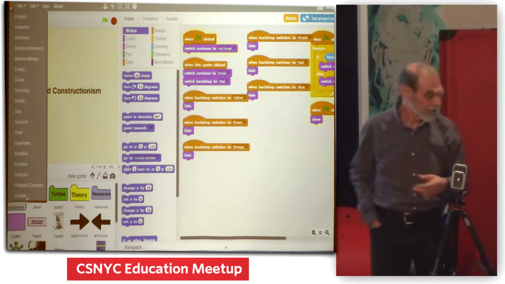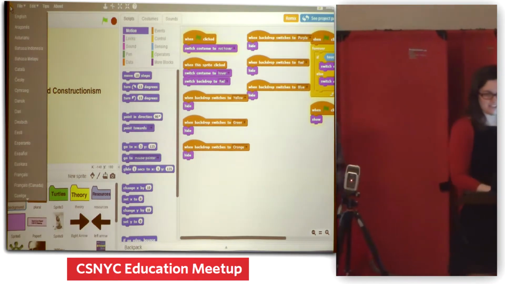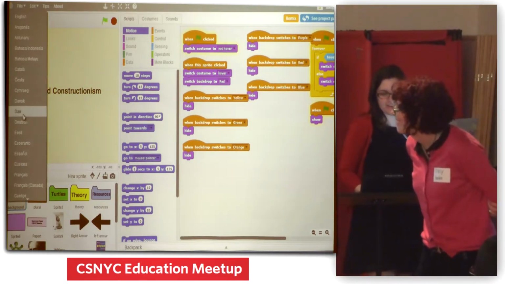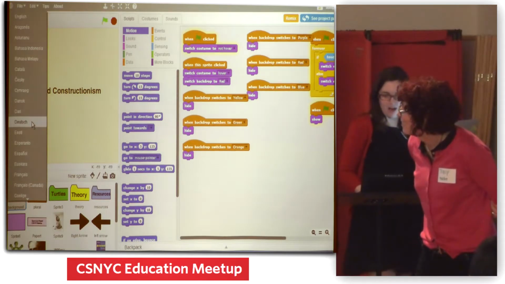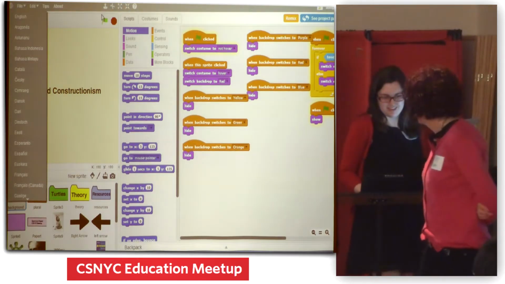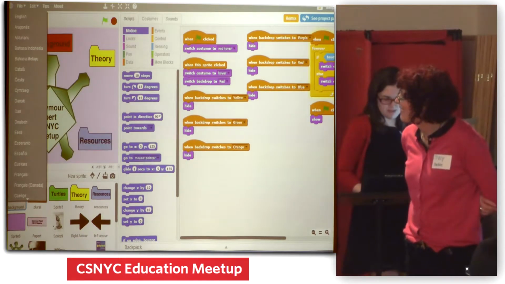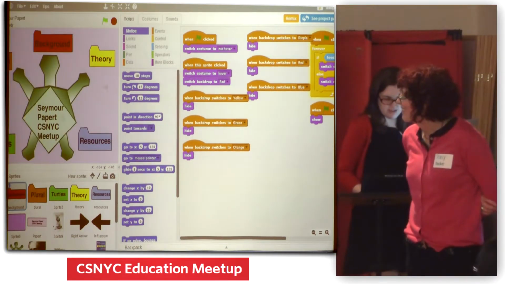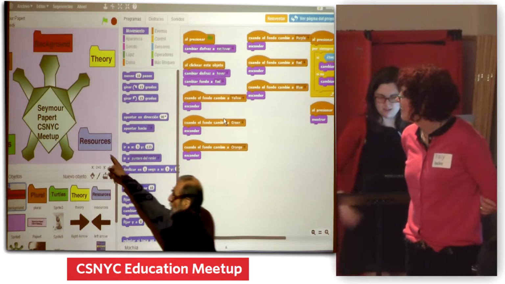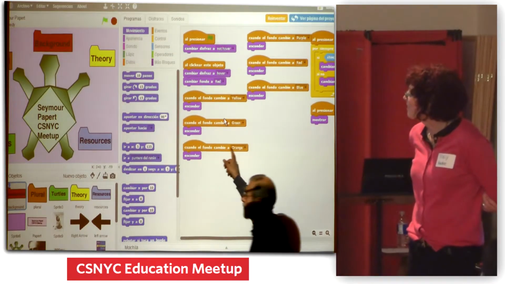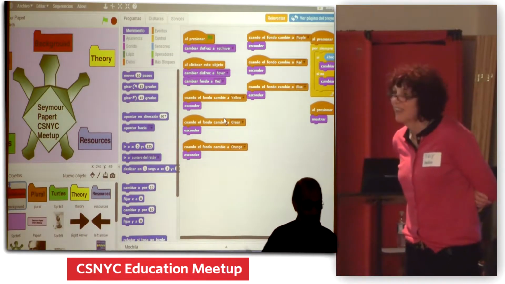She's showing that you can actually change the languages. Oh, you're in French? Yeah. Okay. It won't change the text that Kelly wrote, but it changes the blocks. And it's actually pretty neat.